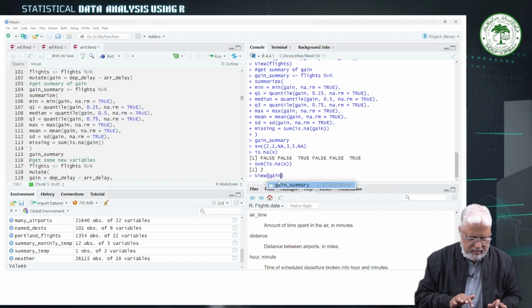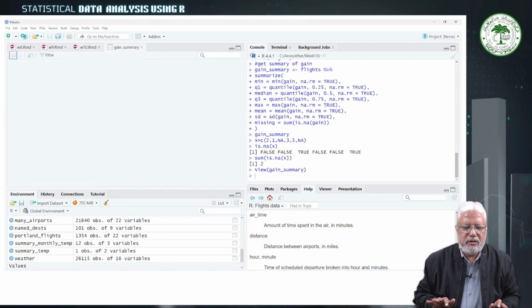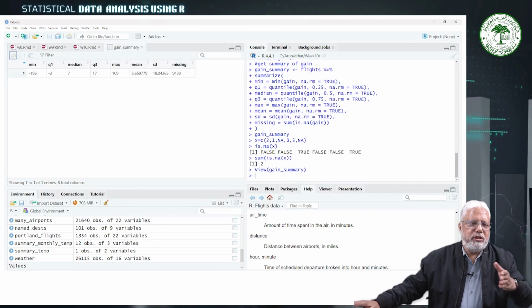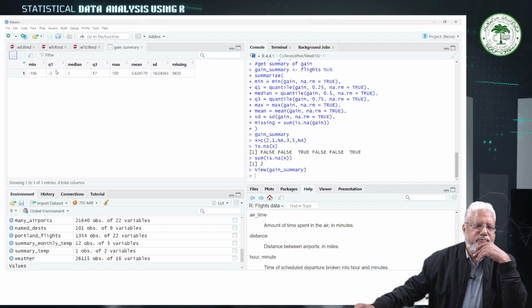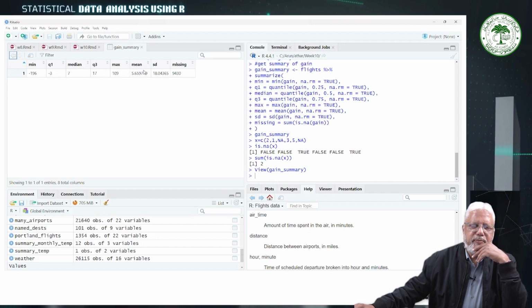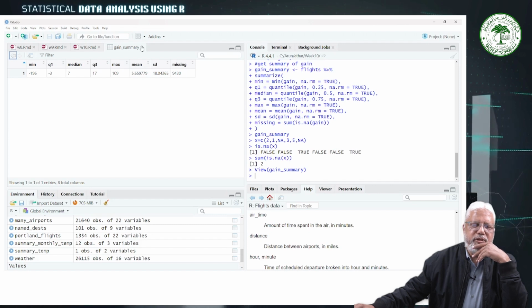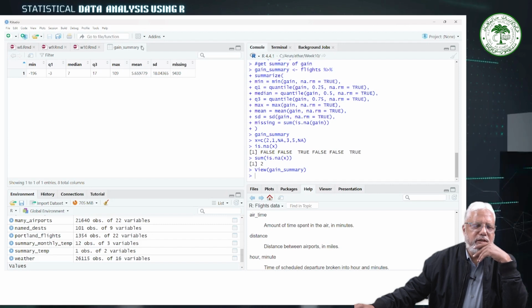So this is the gain summary, and we can view gain_summary. This is the object. It contains minimum, Q1, median, Q3, maximum, mean, SD, and number of missing. So this is the object which is being created.